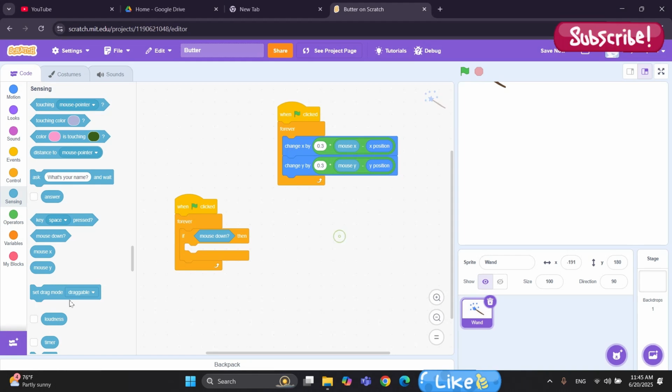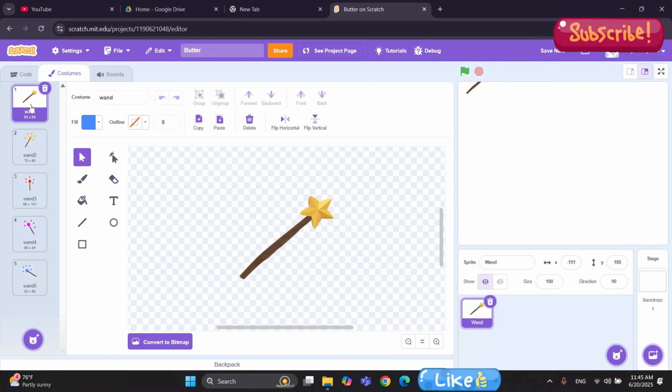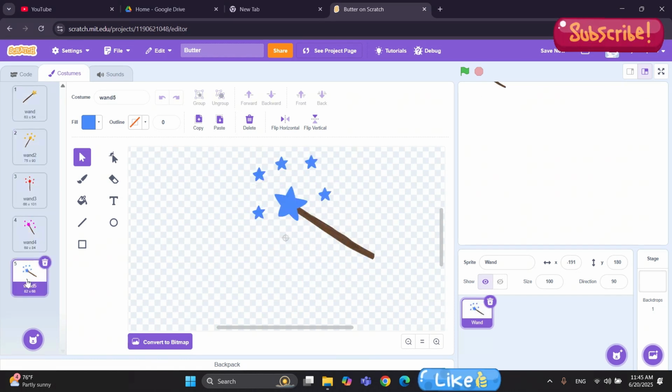And for this we just change the costumes here, and let me go to the costume and let's see how many costumes we have. 1 2 3 4 5 costumes. By default this will be our first costume, default costume, and if we make the magic spell we are going to change through these 4 costumes.